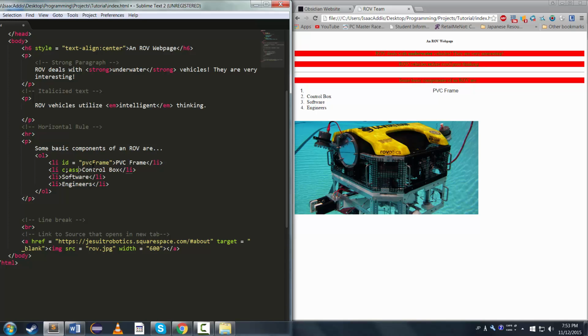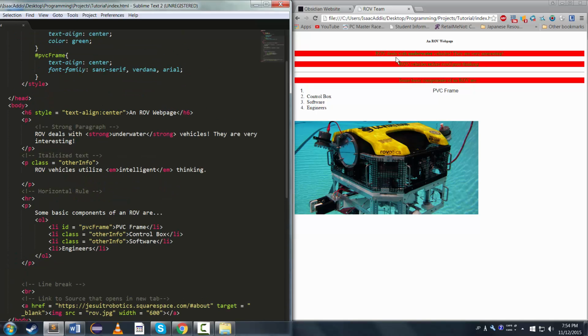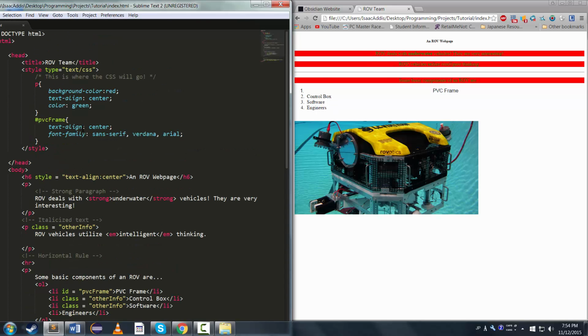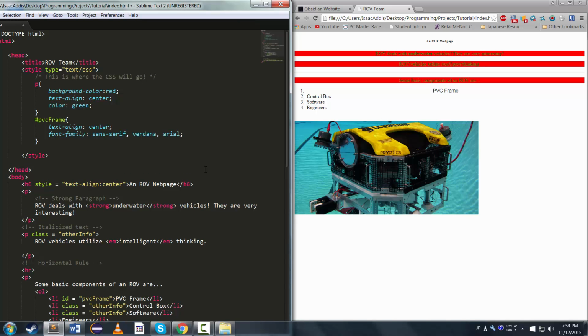So class is equal to other info, and then I'll say class equals other info. And I can just go to a paragraph tag and say class is equal to other info. And as you can see, nothing has happened in our web page, because we need to do some styling with it.